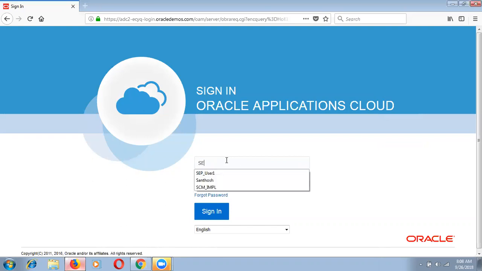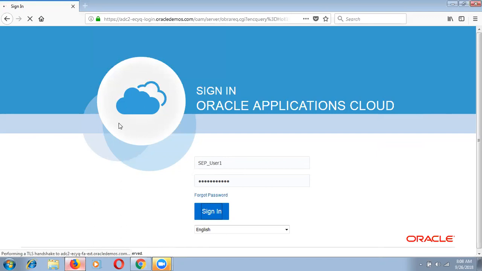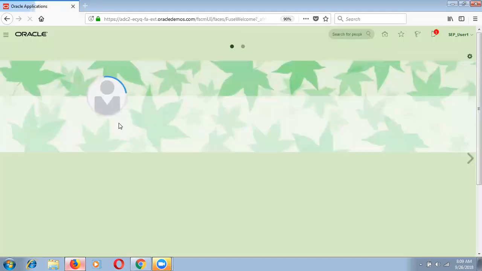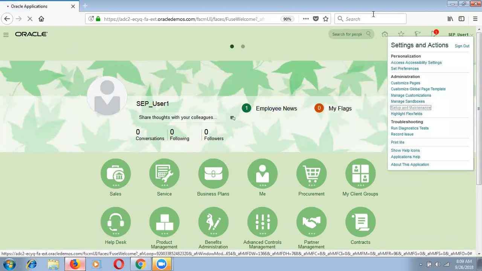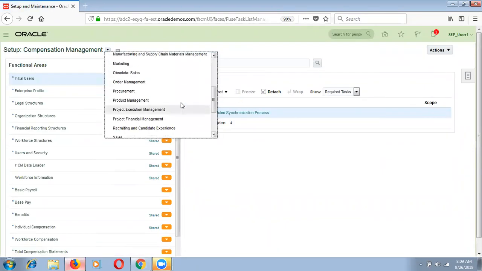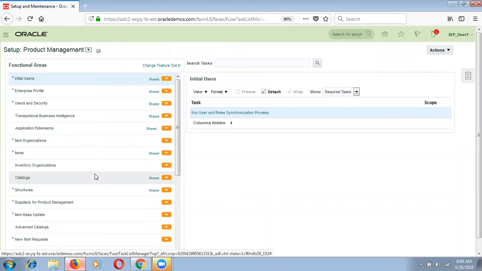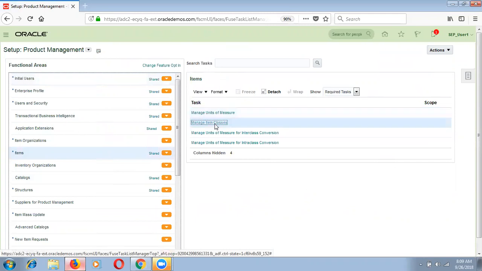A small request. Log into the application with the implementation user. Navigate to Setup and Maintenance. Navigate to Product Management offering. Select Items functional area. Select Manage Item Classes.